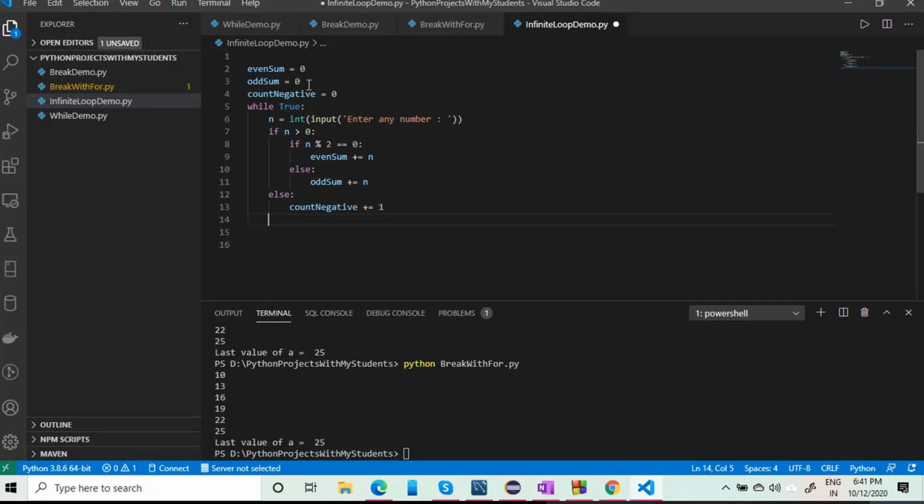So after completion, I have not written the condition here, I have to write here elif n is less than 0, right? If the value of n is less than 0, then count negative. Otherwise, else, you break the loop. You break the loop, right?